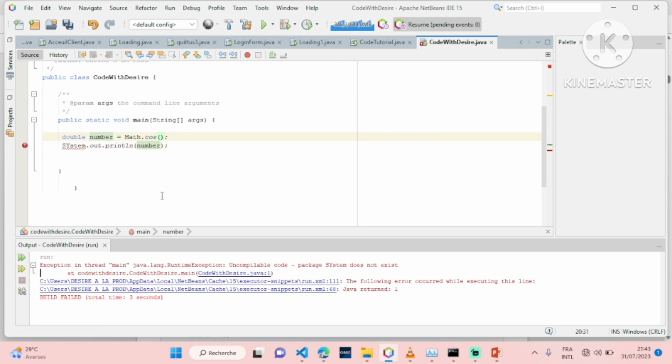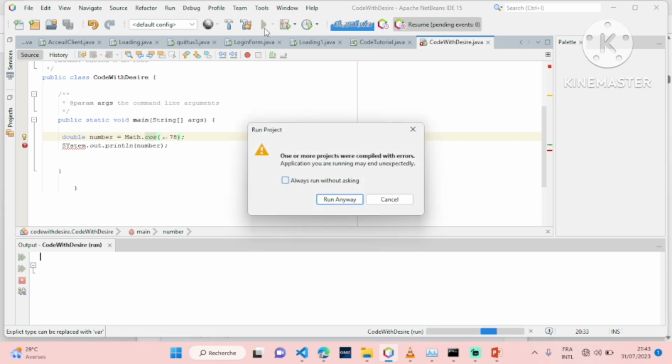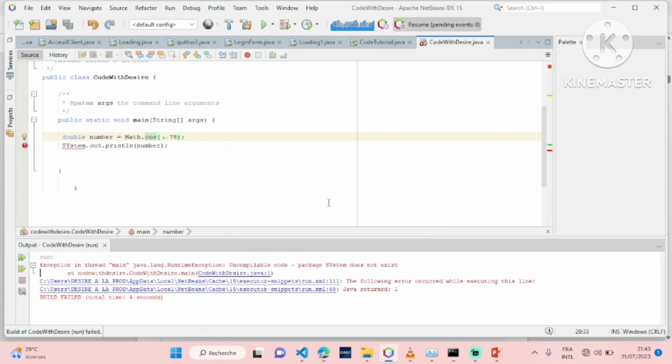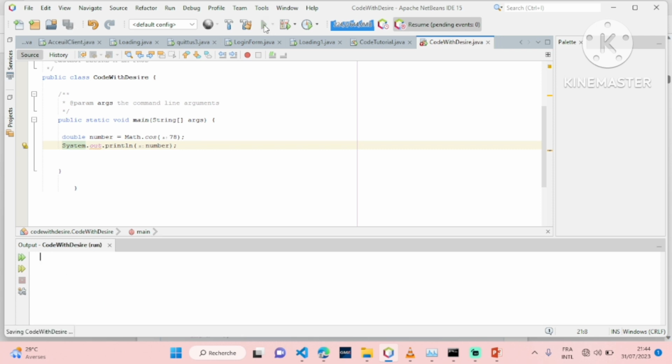Sorry, I have some notions that went away. We will put 78 here. Now what is it saying? That we don't have the package. Sorry, I didn't write my system well. Now if you run this, I think all will be okay. It gives us 0.85 as we can see here.